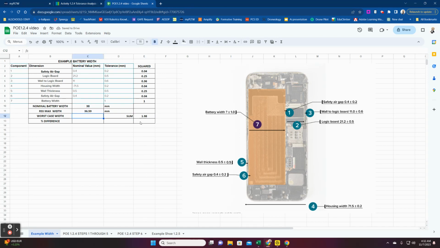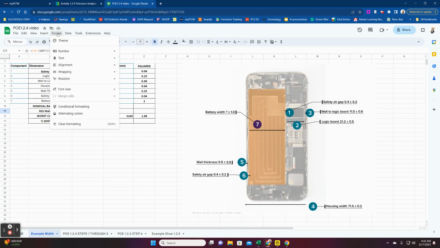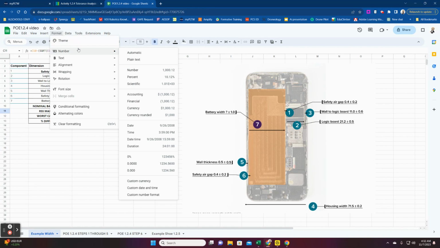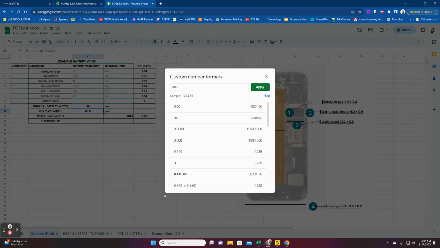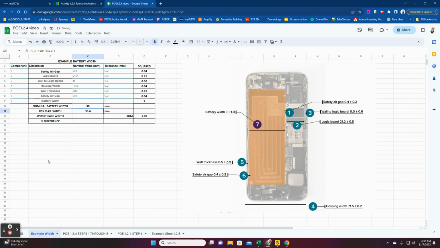Okay. So this is our RSS max width. Now they've rounded it up, so it's that 36.6. So this would be 36.59. We could actually format this number if we would like to get it to be exactly what it is. So I'm going to go in here, format my number. I'm going to change it to custom. I'm going to make myself a custom number format just to show you how to do this. What I want is just one decimal value, and I'm going to hit apply, and there it is. So it's 36.6. It does the rounding automatically for you.